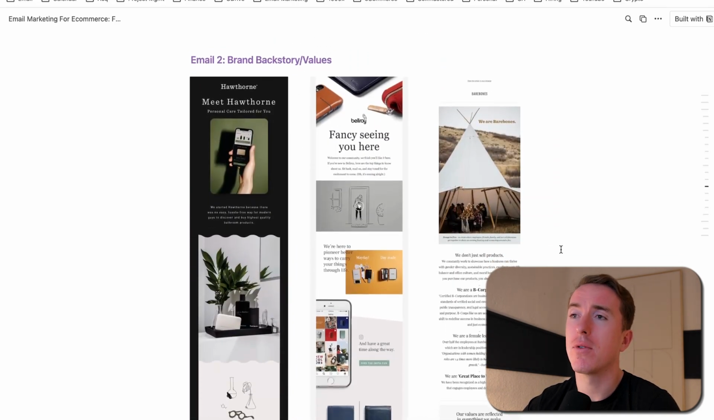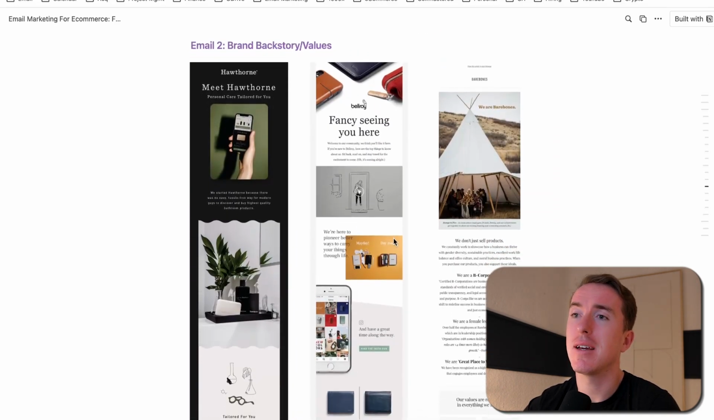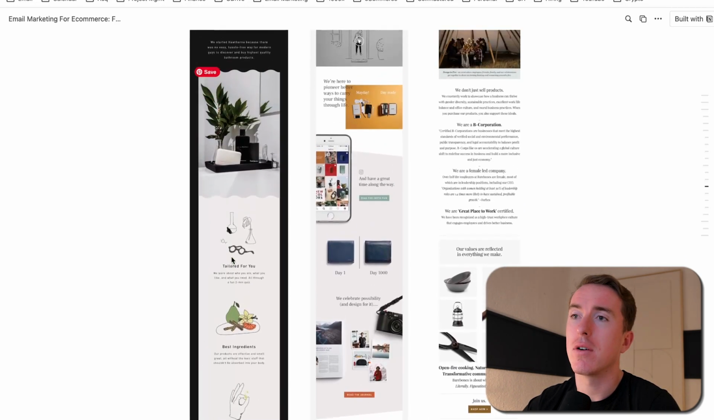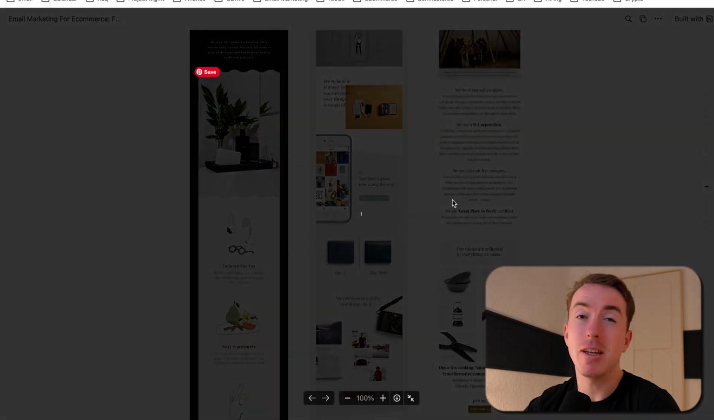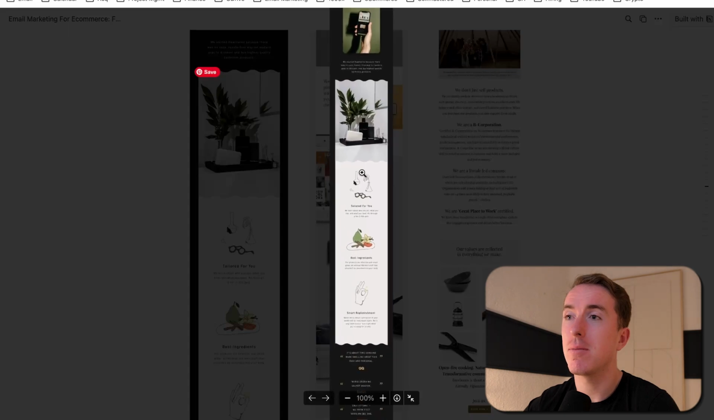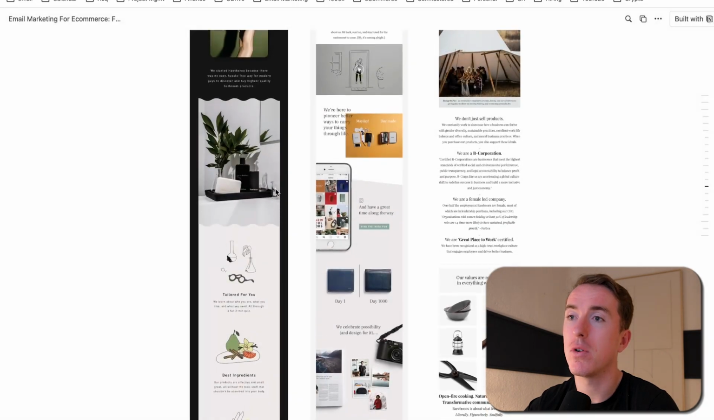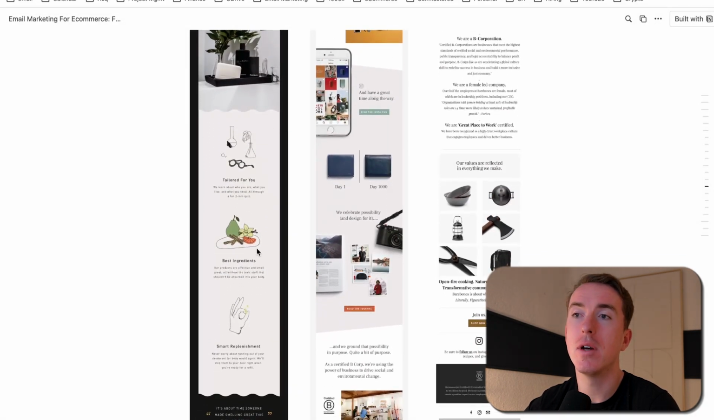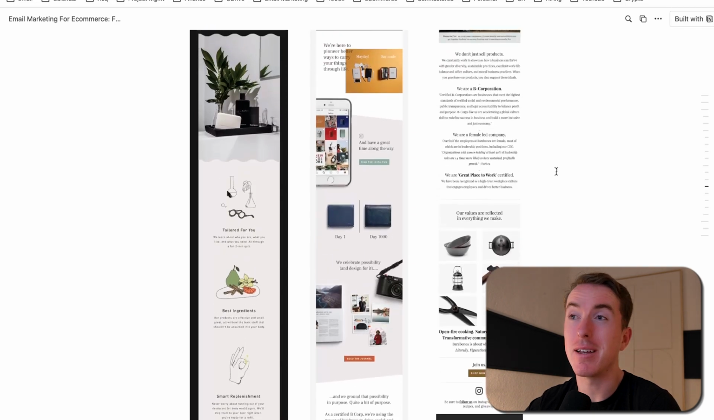You then have brand backstory and kind of brand values, and you can kind of see here, you can do this as short or as long as you want. You can see here, if you're in a CPG sort of a niche, if you're in supplements or something like that, you can take this example here from Hawthorne, where they say their supplements are tailored for you, how they have smart replenishment and the best ingredients around.